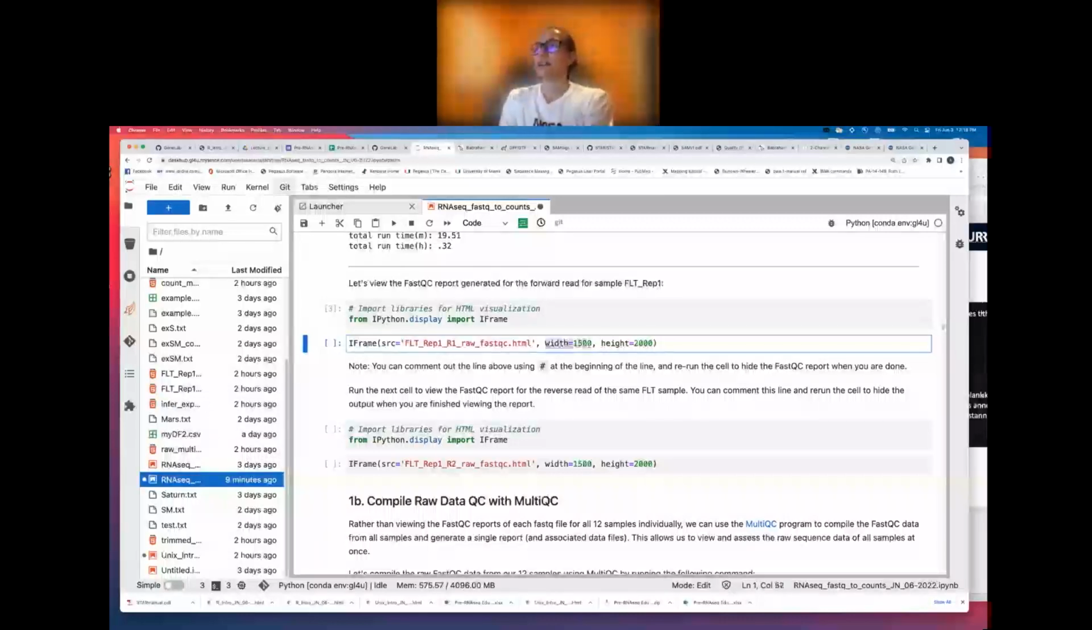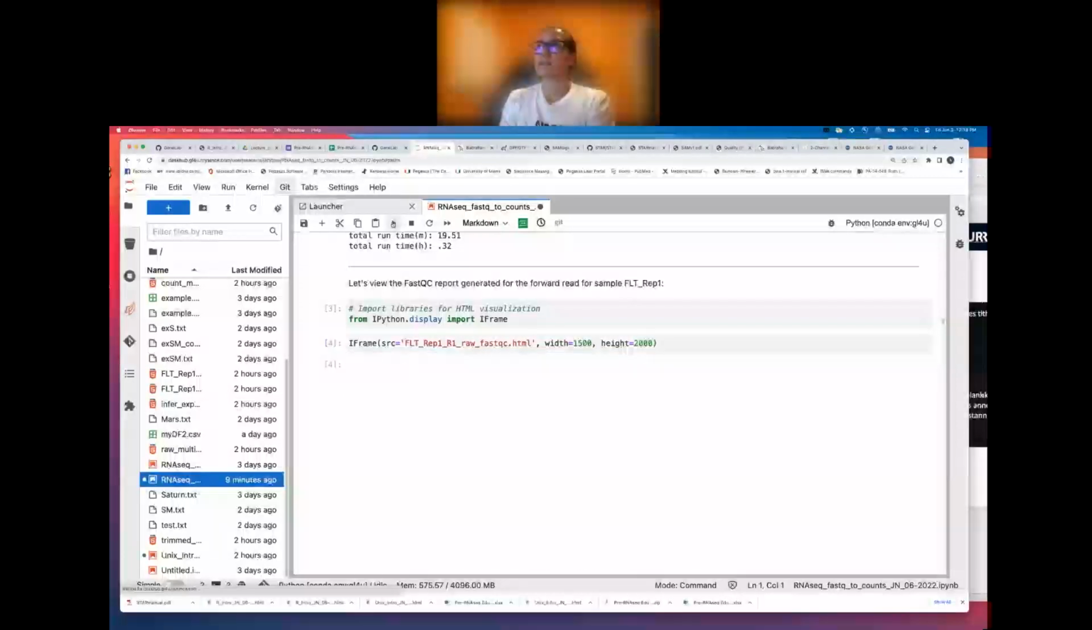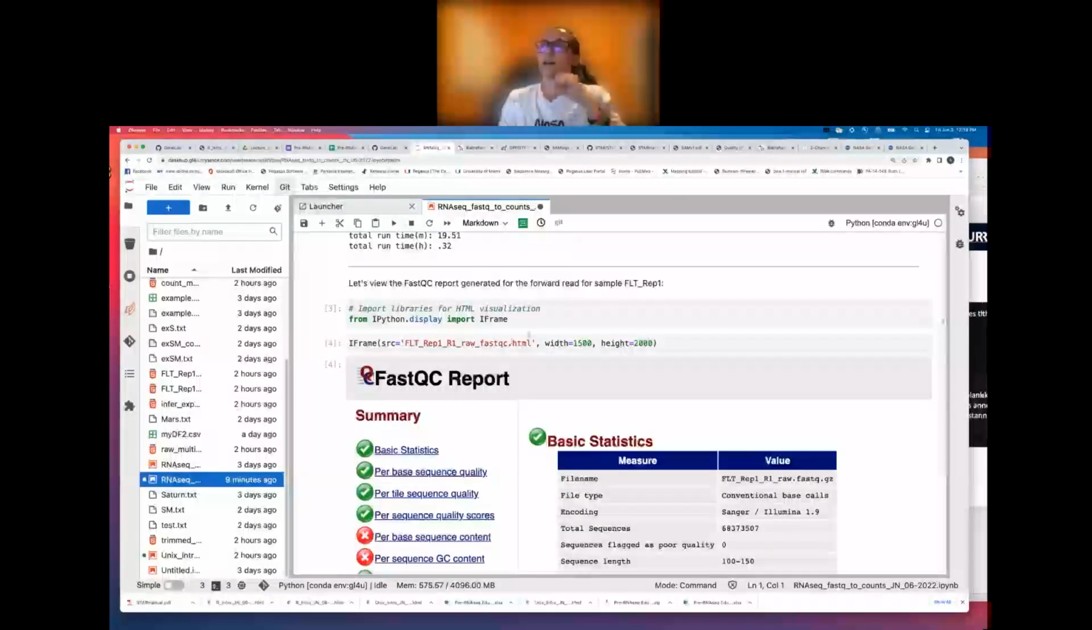And then we can tell it to set some parameters for how we want to display the HTML file. When I did it on my screen, a width of 1500 and a height of 2000 worked well for me. If it looks weird on your screen, you can play with the width and the height and rerun this. When you run it, it's going to open up that HTML report of the FastQC analysis that we just did on our first flight rep 1 sample, the forward read.